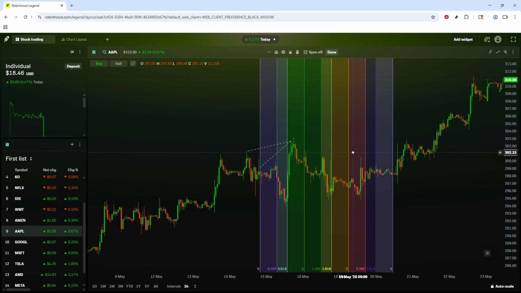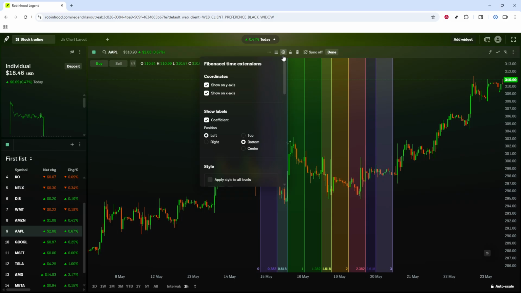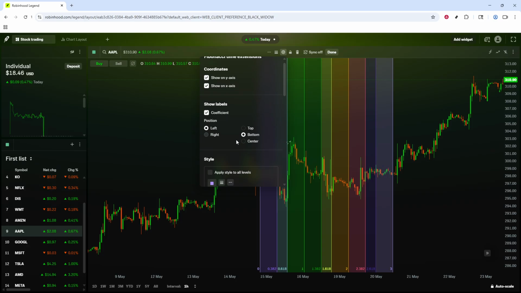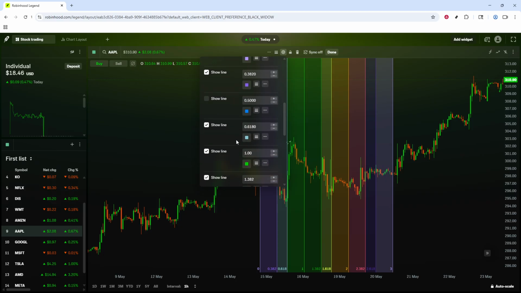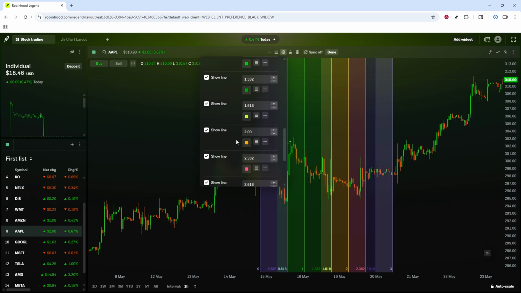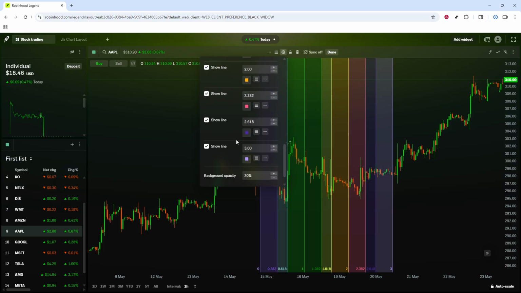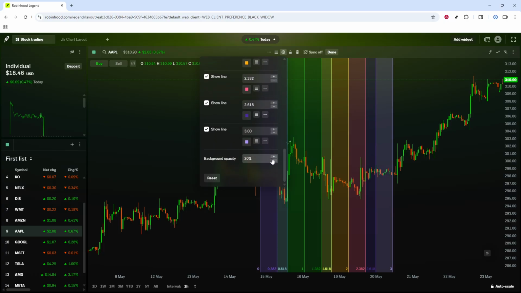Next, look for the settings option associated with the Fibonacci tool. Click on Settings to open the customization panel. Inside the Settings menu, you will see the available options for adjusting how the Fibonacci time extensions appear on your chart. Go through the settings options and make any adjustments needed to match your preferred configuration. These changes will update the tool display directly on your chart as you adjust them.